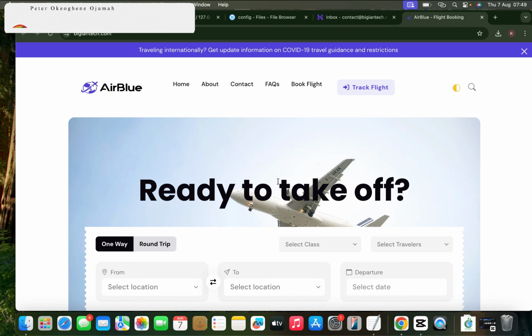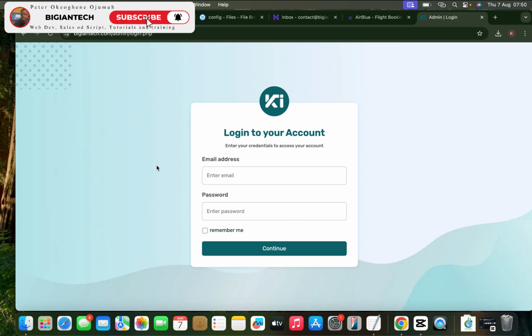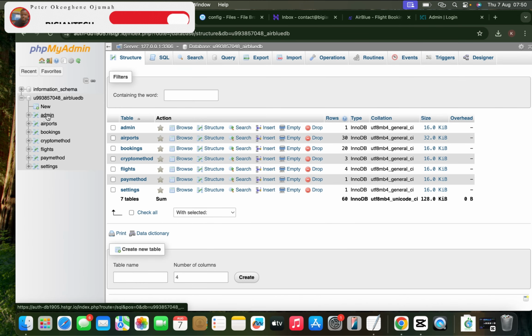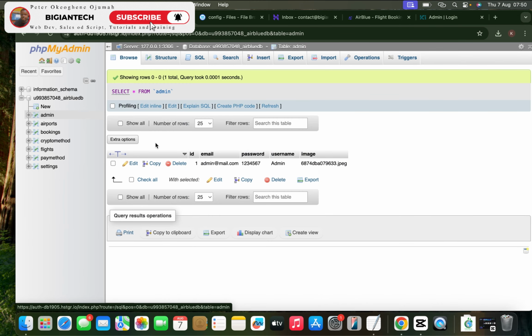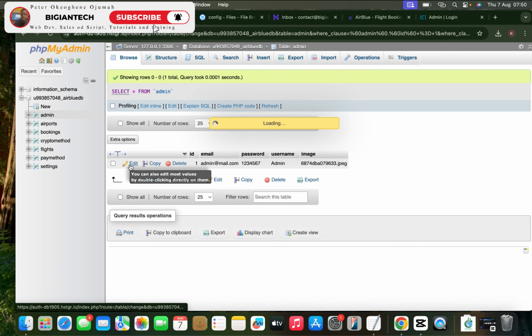The next section is how to log in to your admin. So it will be your domain name /admin. Domain name /admin. Okay. Now go back to your PHP admin. Go to admin. Now this is the section here. So if you want to change this information, just edit this.